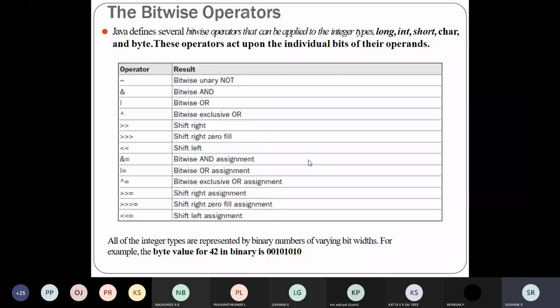So this will perform the bitwise operations. Bitwise operators work on the individual bits of an operand. For example, if the number is 42, this number 42 will be converted into binary form, and the operation is done for each bit. Take it as a = 42.